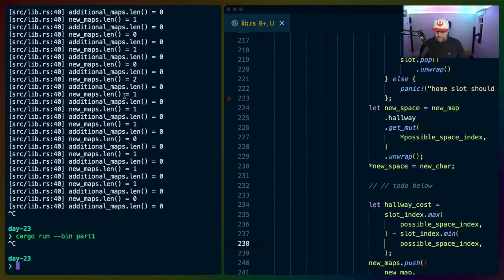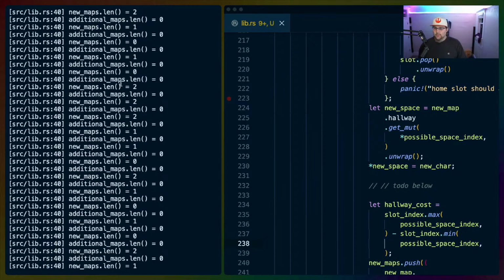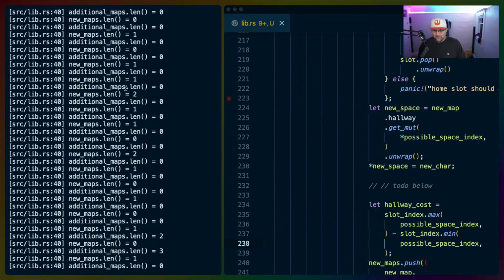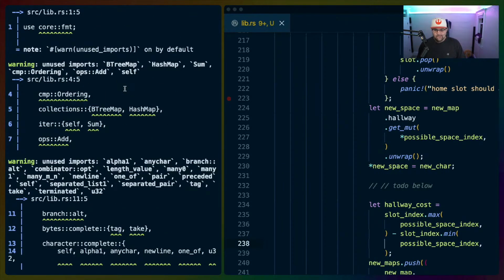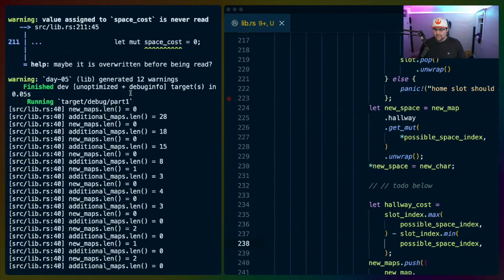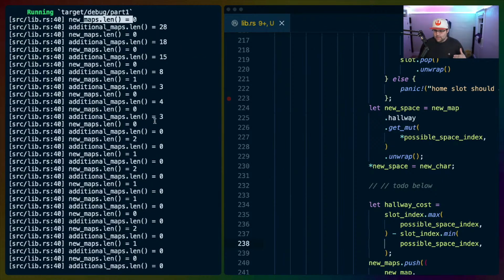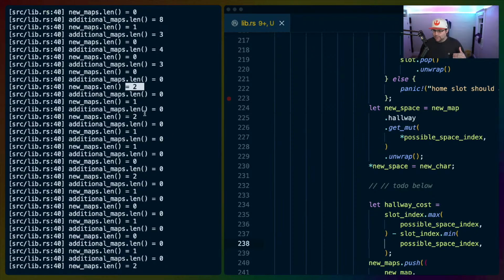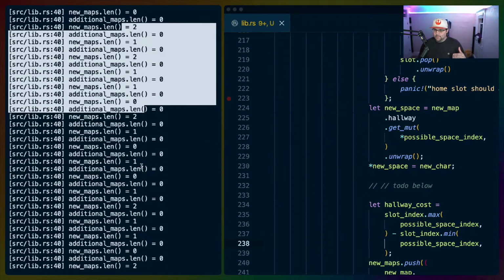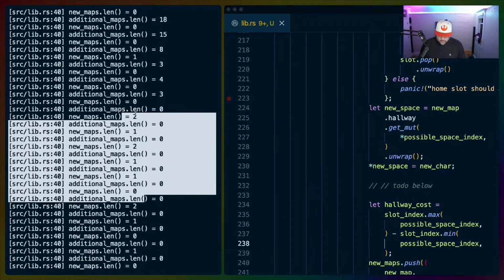Wow, that runs like instantly. This just rips, absolutely rips through these. Yeah, so we end up with new maps 28, 18, 15. So it moves out as many as possible for a while until we don't have any more to move out. And then it starts trying to move in. And when it starts trying to move in, it looks like I'm doing something wrong there. So that's where I'm at.